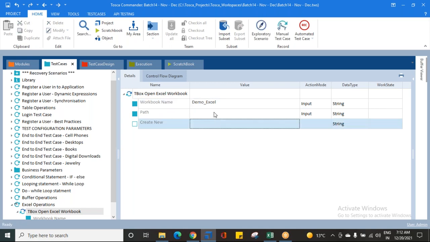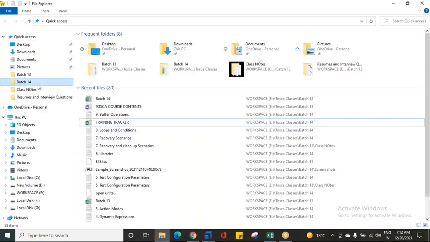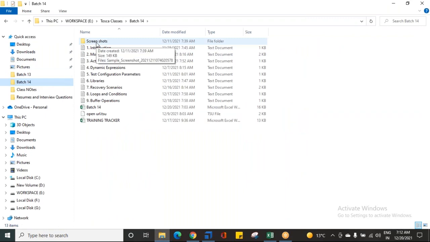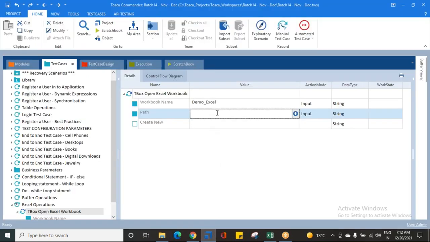Now, what is the path? The second thing is the path. So I'll go to our folder. Okay, let me go to this screenshots folder only. What do I want to do? I want to create an Excel here or open an Excel here. Let me say that I'll go here, and I've given this standard module.